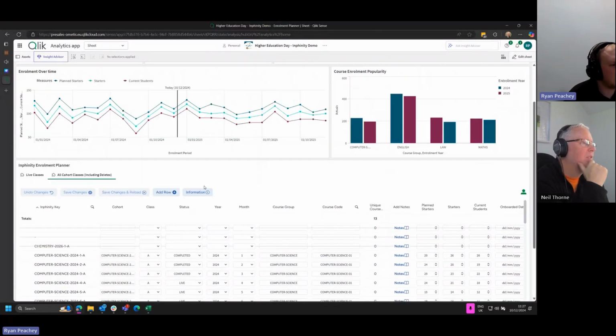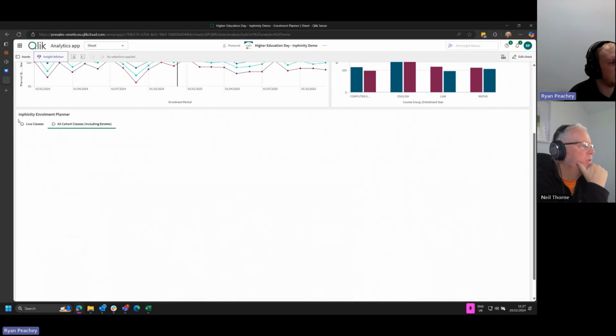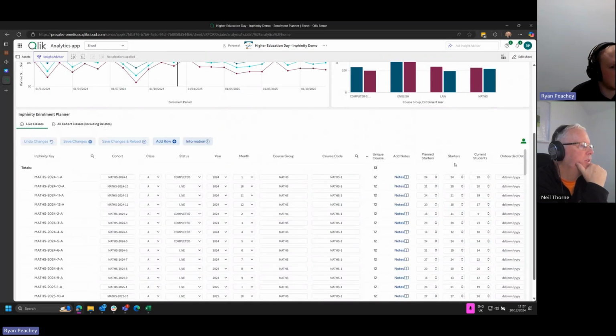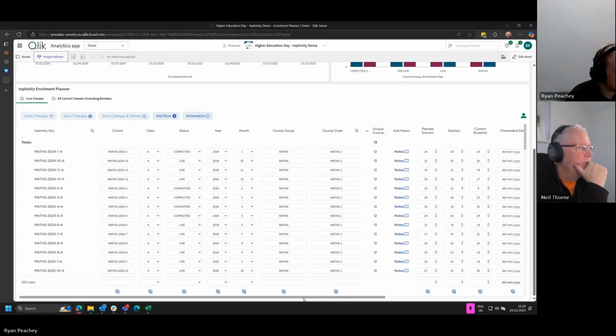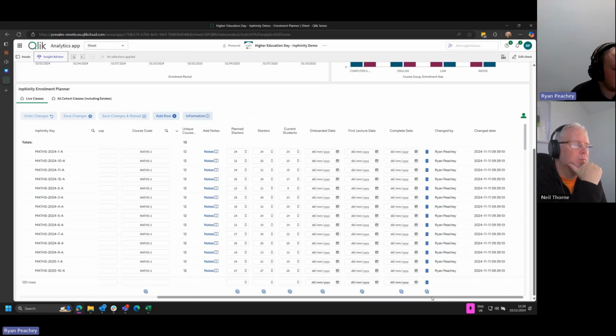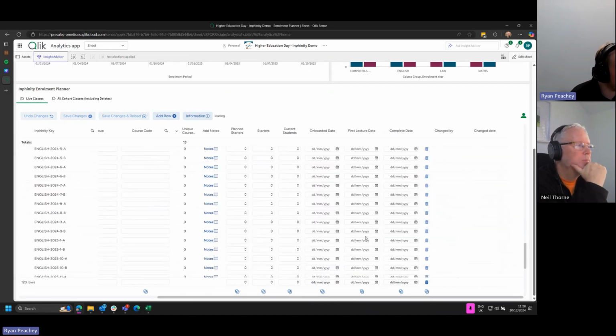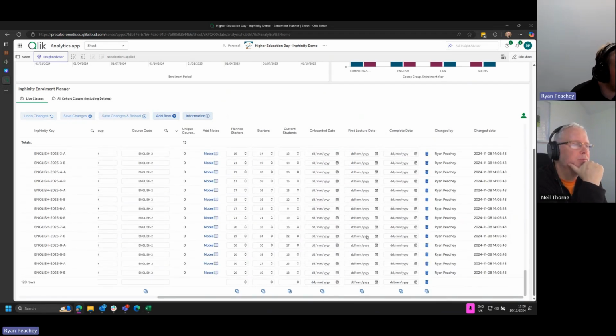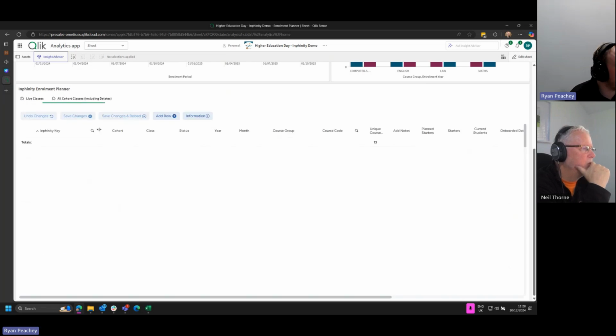In here as well, I can also look at where I can delete rows. So I can not only add rows, but I can delete them. If I go across to the right-hand side, I've got a little bin icon, so I could bin one of these off. If I was doing forecasting and I no longer wanted it, I'm just going to bin off this one here. I don't know which one it was. It was English 2025 month 9 class B. I'm going to save that, and that will then remove that English class from the list. You can see it disappeared, and I can see it's in my include deletes.